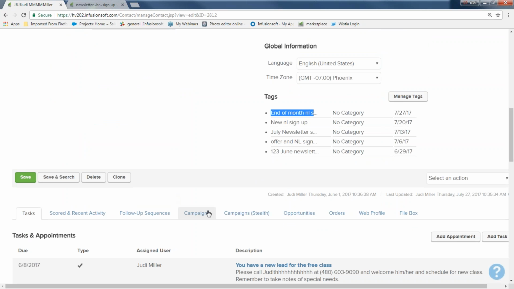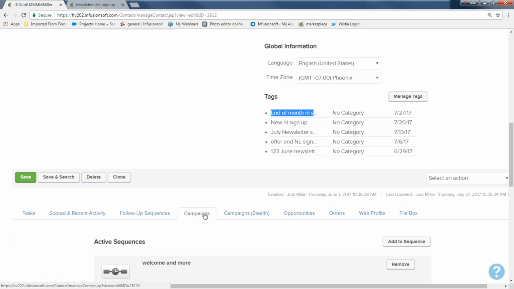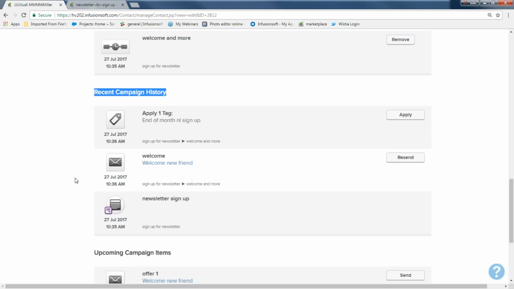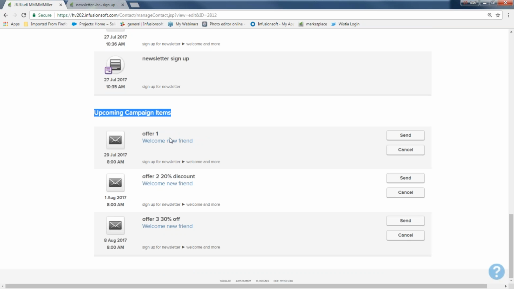If I scroll down a little bit more, there's a little campaign tab, and I'm going to click that one time. And when I do, there's my recent campaign history. I signed up on the newsletter on the 27th at 10:35, newsletter sign up. At 10:36, it sent me an email. And at 10:36, it tagged my contact record. Awesome. Scroll down some more, and here's our upcoming items. We have an offer 1 coming up on the 29th, offer 2 coming up, oh my goodness, I can't believe it's almost August 1st, and then offer 3 August 8th. Awesome.